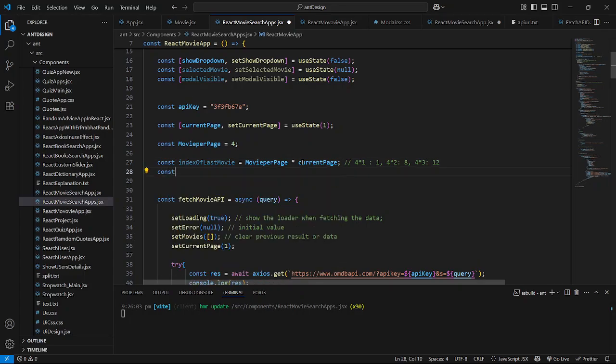Now I'll create another const, index of first movie, equal to index of last movie minus movie per page. Copy movie per page from here and paste it here. So for the first page we will have 4, not 1, 4.